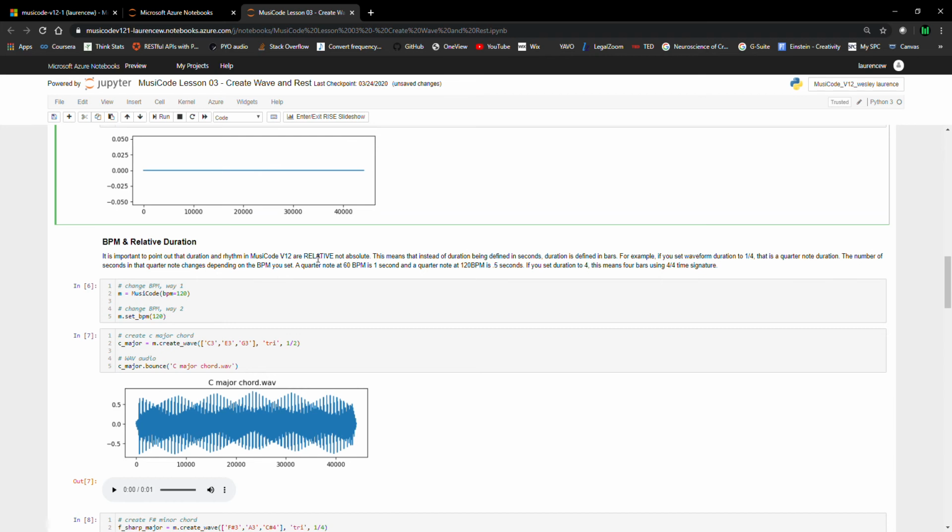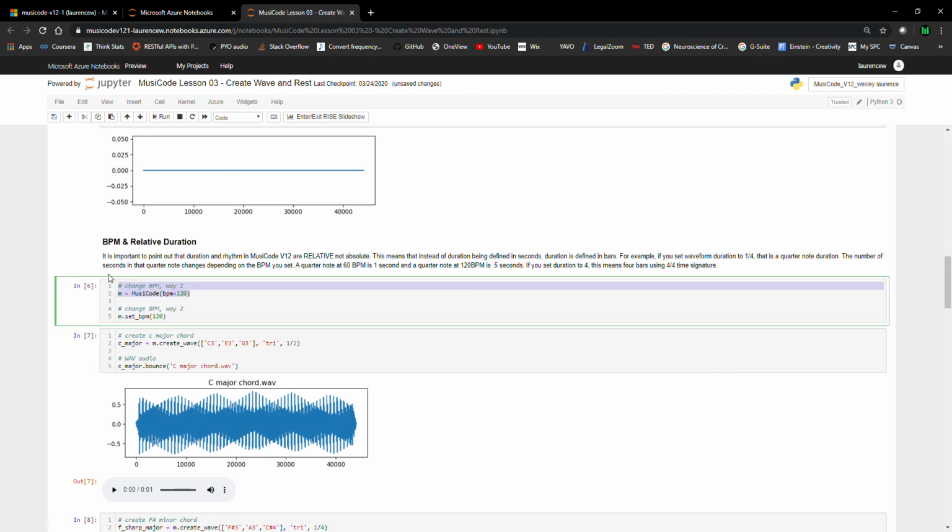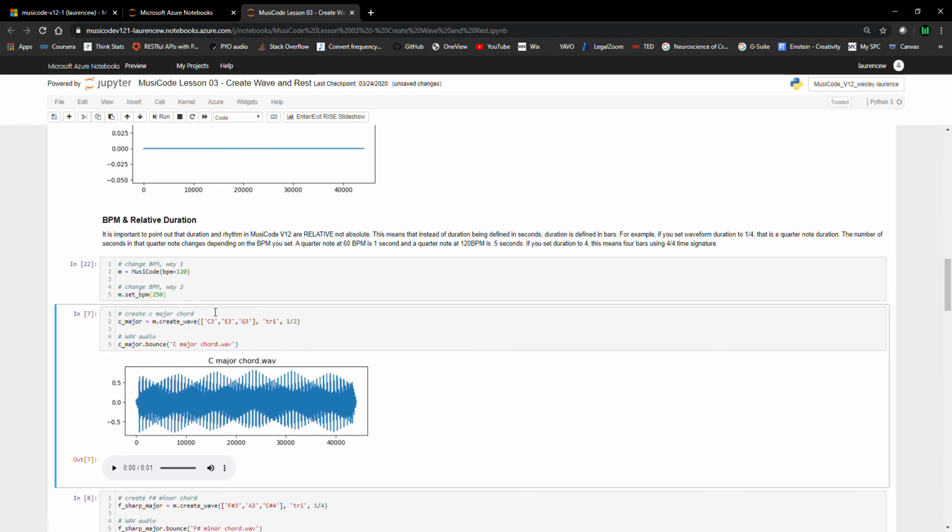Okay, so a little bit more about BPM and relative duration. So remember that all of the rhythms are synced to the BPM. So we can see here that when we initialize MusiCode, we're required to pass in a BPM. You can also change the BPM using this right here. So m.set BPM. Say I wanted to make it 250, I could do that. And then shift enter to run that cell.